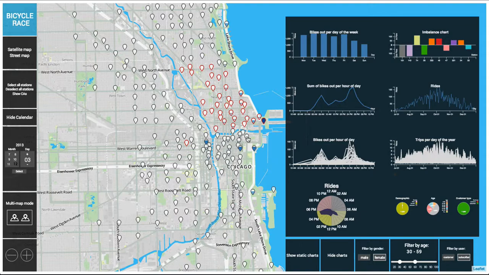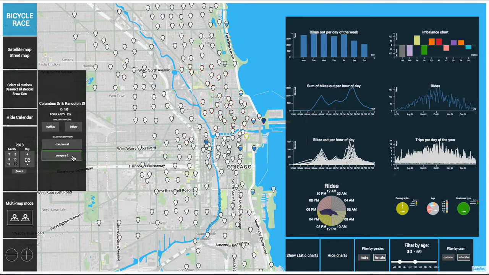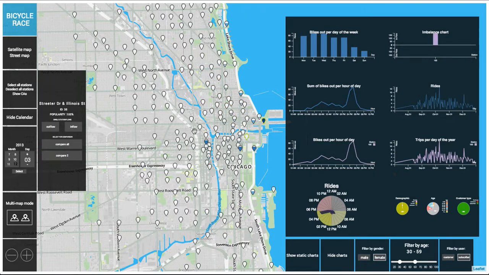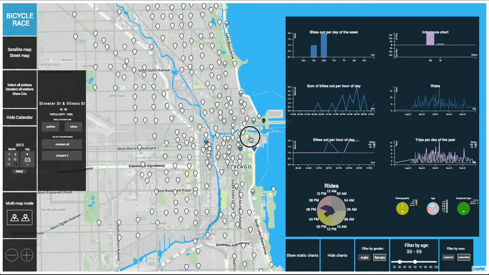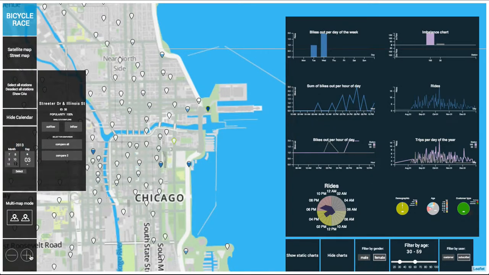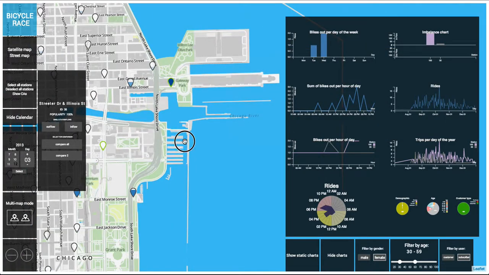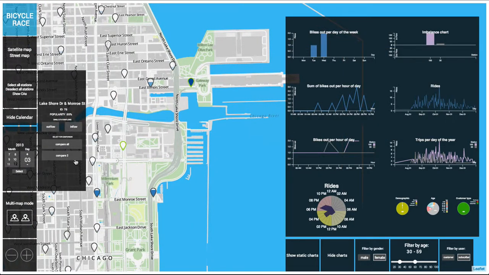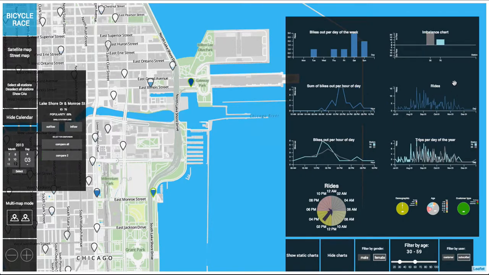If you pick the compare to modality, you have to select 2 different stations, and as you can see, all the graphs will be updated and will show only information about trips between these 2 different stations. Changing the station will change the graphs, obviously.